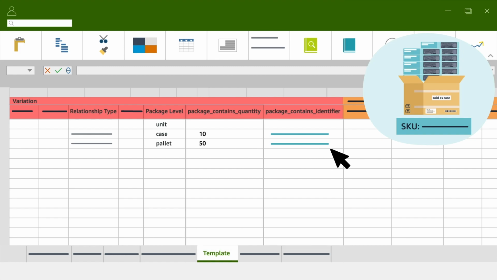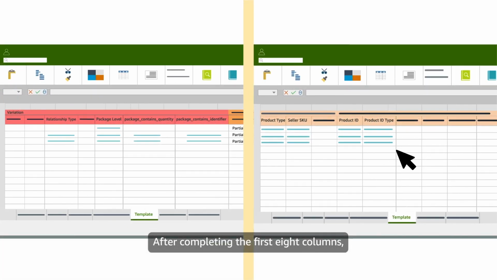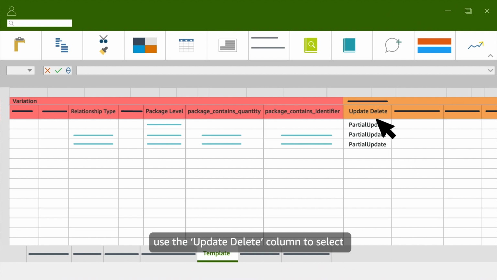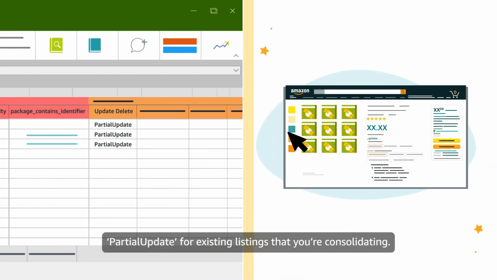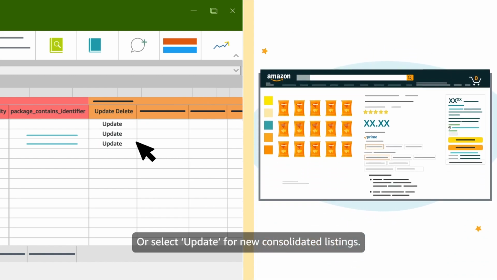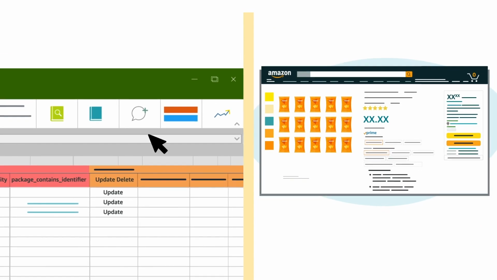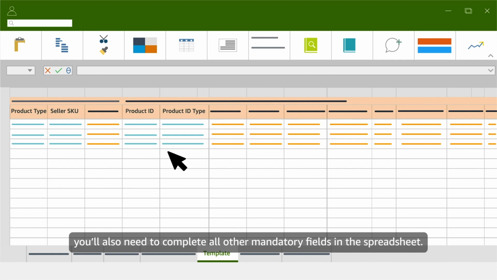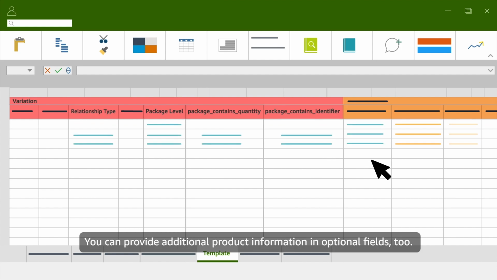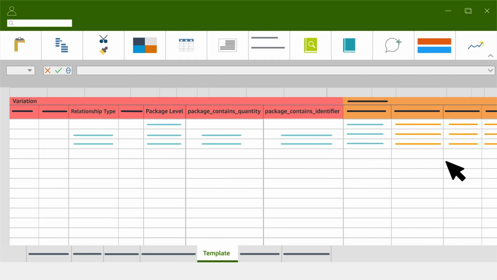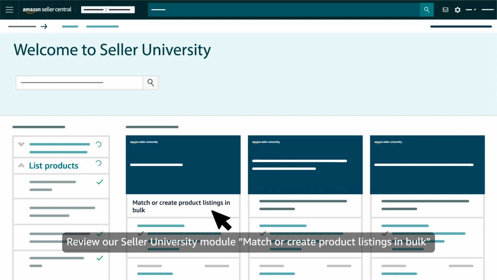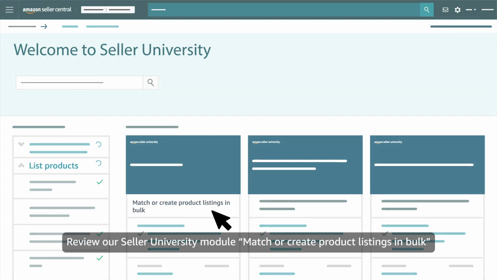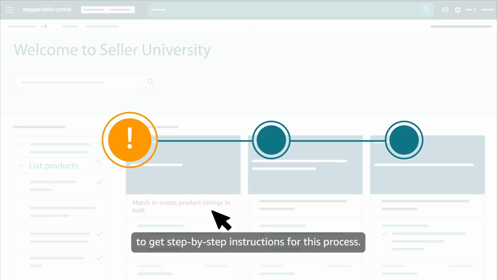case pack. After completing the first 8 columns, use the Update Delete column to select Partial Update for existing listings that you're consolidating, or select Update for new consolidated listings. At this point, if you're creating new listings, you'll also need to complete all other mandatory fields in the spreadsheet. You can provide additional product information in optional fields too. Review our Seller University module, Match or Create Product Listings in Bulk to get step-by-step instructions for this process.